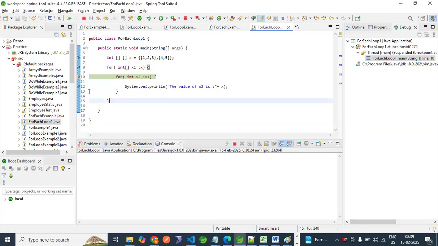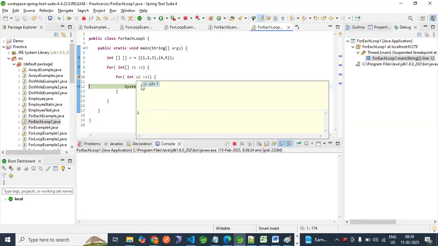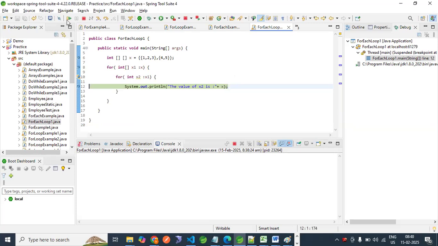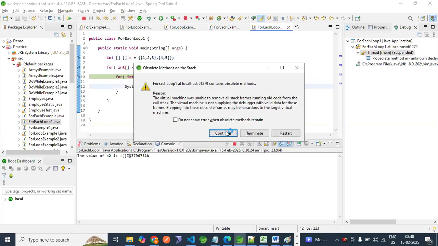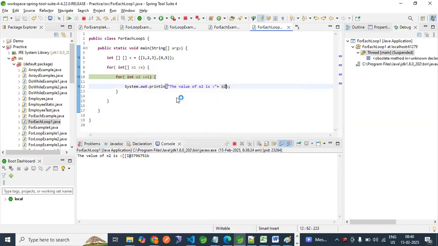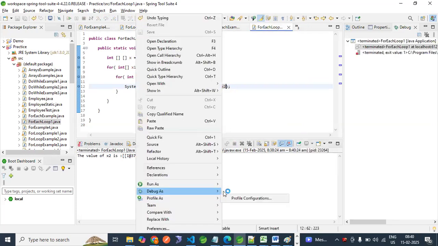Right? Now we will see. Do F6. Mouse over. What are the values coming to x2? 1 will come here and it will print. Oh, sorry, I need to make it x2. Did I make x2? No. That's why x is printing. Where it is x, it is taking the top one. I want to make it x2. Save it. I made the changes. Let me debug again.